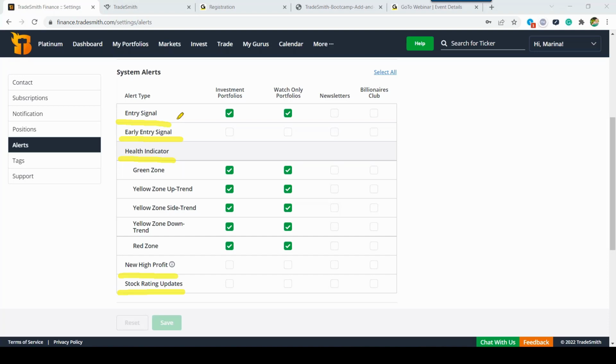And if you want to be alerted when any asset or security goes from red to green or triggers a new health indicator entry signal, you want to make sure that this is checked, either for your investment portfolios, your watch-only portfolios, your active newsletters, if you'd like, and now Billionaires Club. This doesn't pertain to cryptos, though. But if you do have access to the Billionaires Club, this is a newer feature that we have implemented.